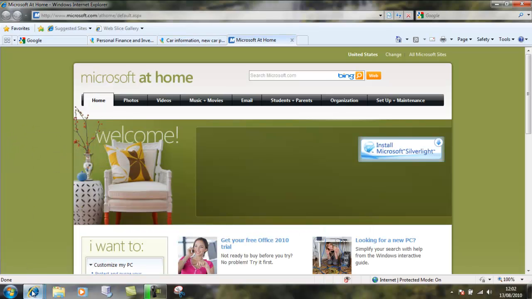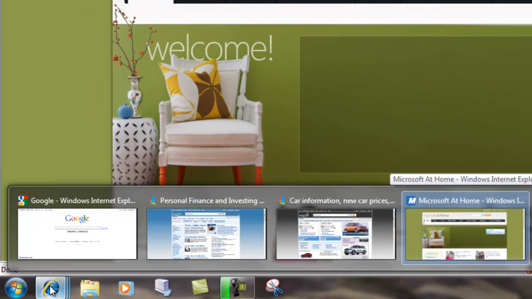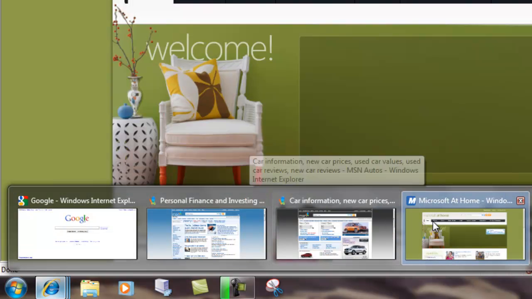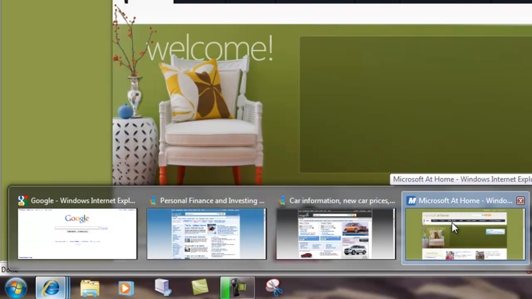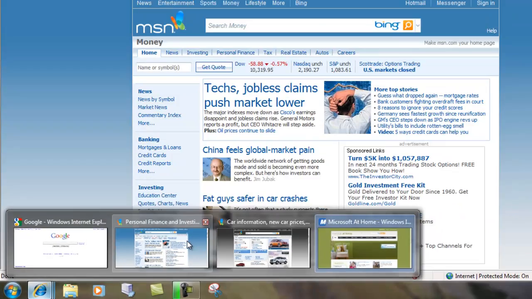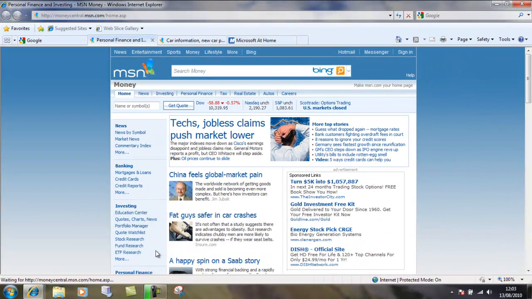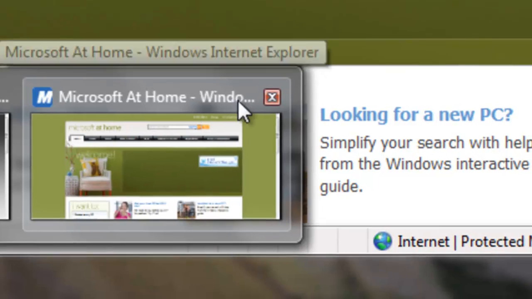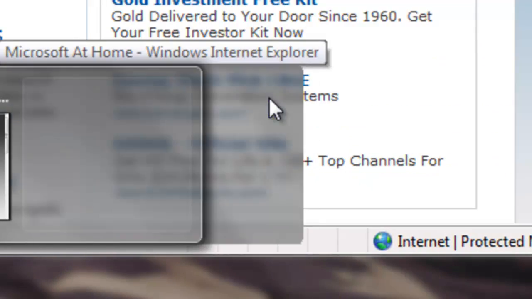Another way, if you go down to the icon for Internet Explorer in the bottom left, straight away when you hover over that, you can see 4 windows pop up, and that's each of the websites. And when I hover my mouse over each one, that will display that website. When you find the one you want, you can just left click on it, and that will automatically jump to that web page. Alternatively, if you find one that you don't like, in the top right hand corner there's a red cross, and you can just close it.